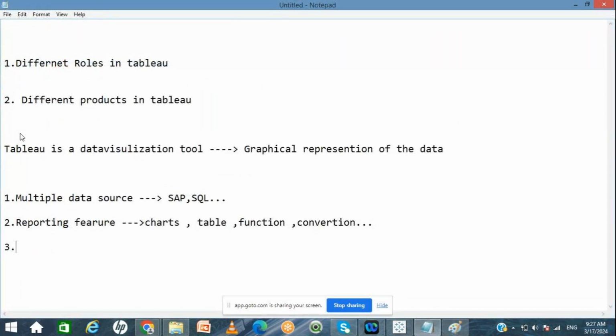The third one is sharing, scheduling as well as subscription. For example, I'm a Tableau developer, so I just created my report on my desktop. You people are the customers. So how exactly will you analyze the reports? I need to share it with you, right?